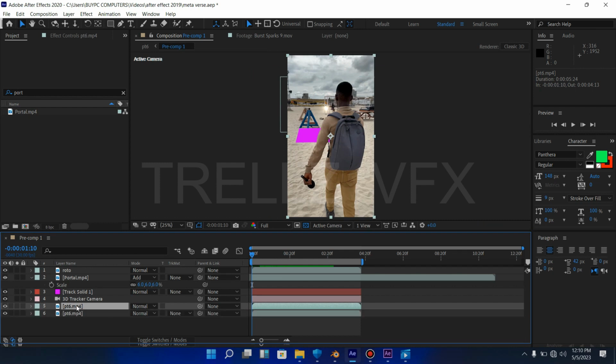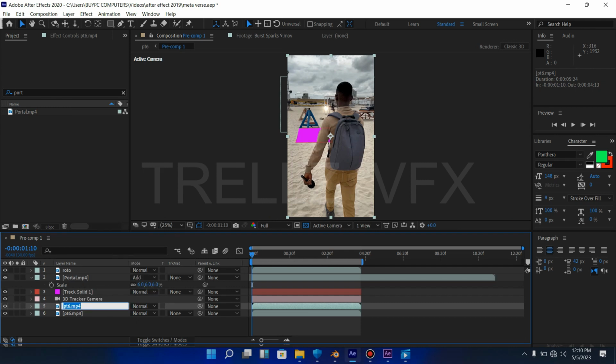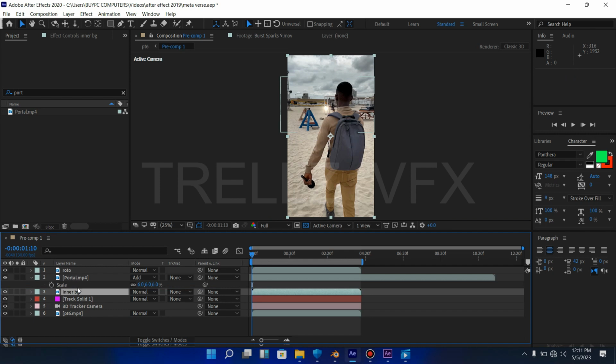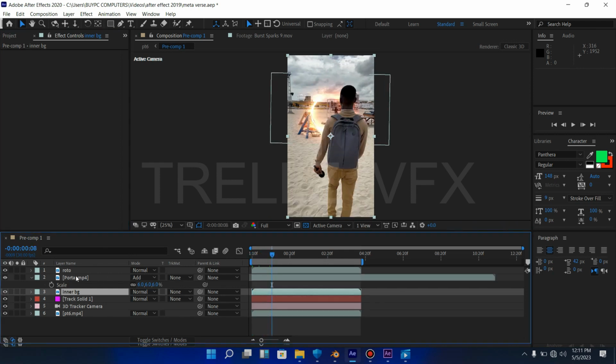Duplicate that, and then let's rename this and call it inner background. So this will be actually inside the portal to look like we're going inside the beach. So I'll take this underneath the portal layer. Select this, check the effect part, and then delete the 3D camera tracker. It should not be there, nothing should be there. So now make sure it's underneath the portal.